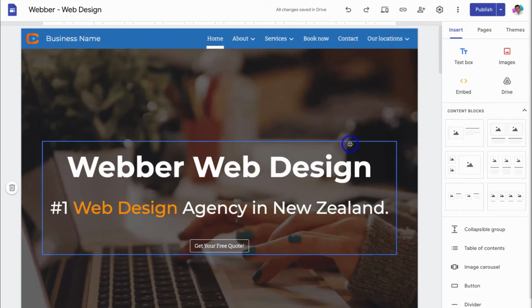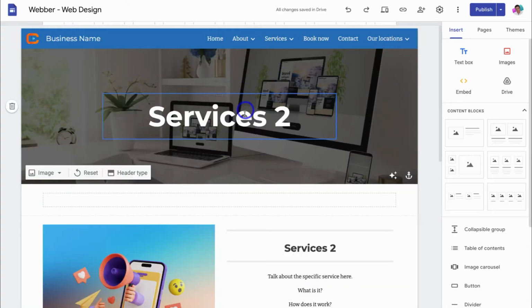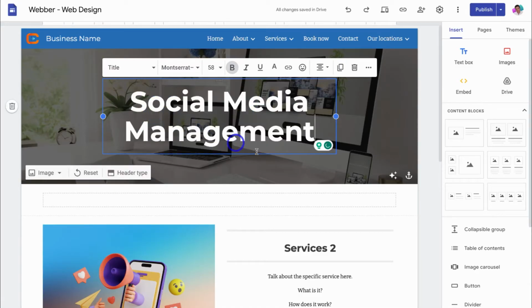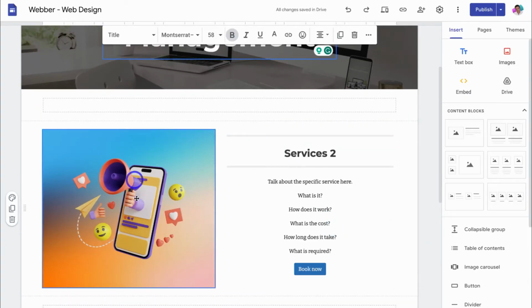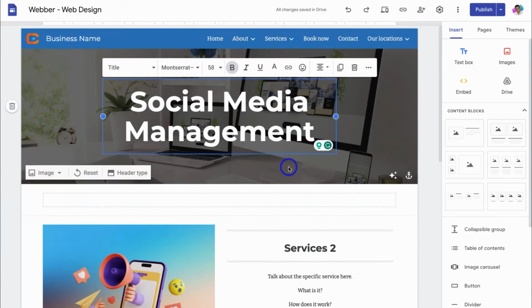For example, if we navigate up to the top and head over to service 2, let's say that this service was a social media management service. So I'm going to go ahead and add social media management, and I'm happy with that. Then what I would do is navigate through this content and make sure that I'm targeting this primary keyword for this specific page, social media management.